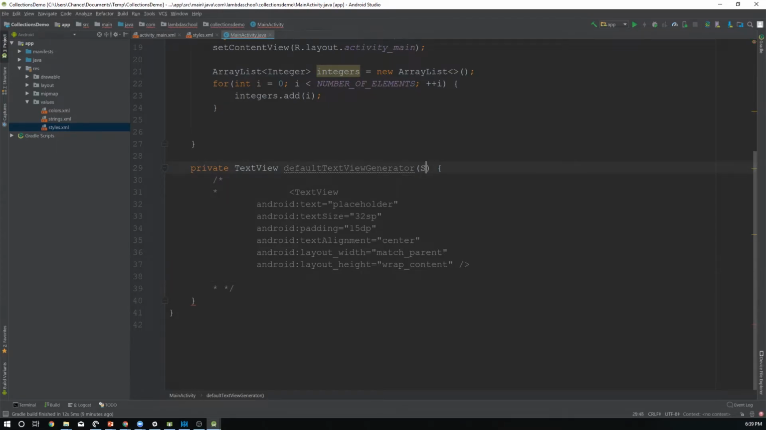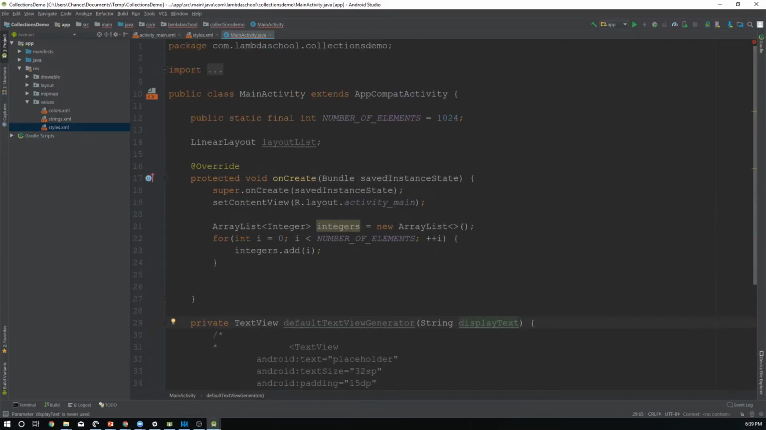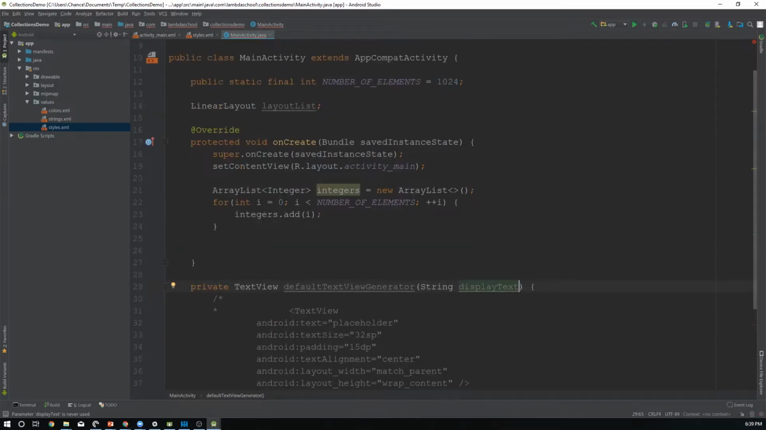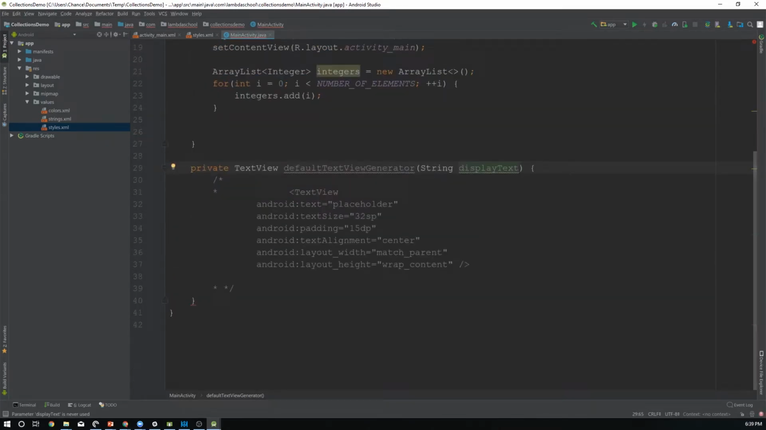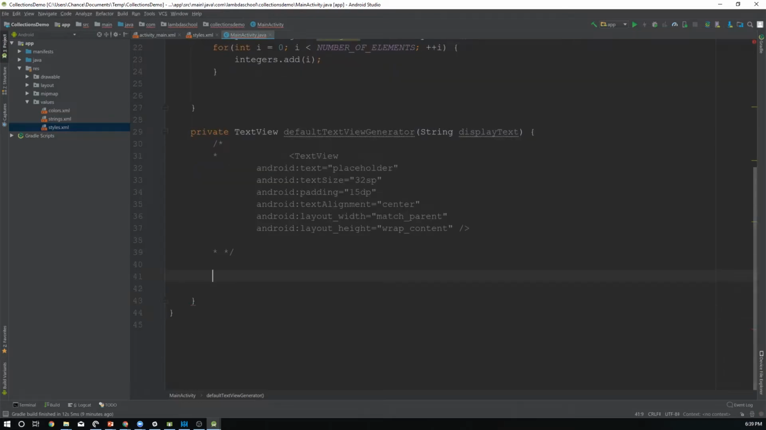One thing we're going to have to do as well is we want to pass it in the string that's going to be our display text. So what this method is going to do is generate a text view that has the default configuration and our display text. And we're going to call that from here and bind that to our linear layout. So walk through how to do that, and then I'll let you go. This was a shorter day, but I wanted to give some time to work with this. This is kind of a fun demo.